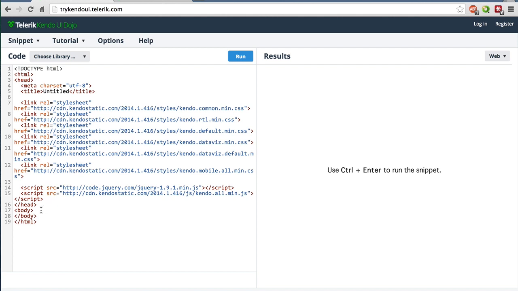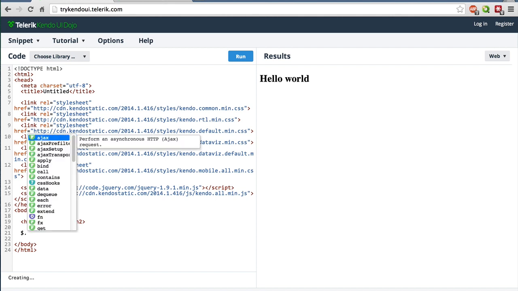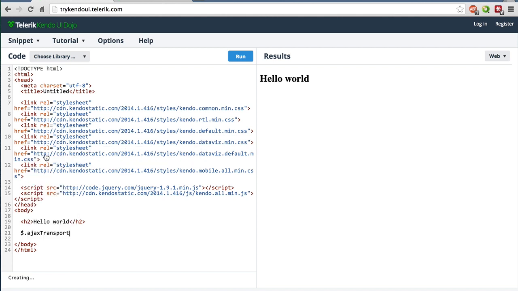So yeah, I can go in here and do something like an H2 and a hello world. And when I click on run, notice that I get immediate results. And there are a lot of different keystroke shortcuts in here as well. So for example, you can press control space and you get autocomplete functionality that allows you to take advantage of some of these functions. This includes jQuery and also the Kendo UI API. So I can type that in and get some autocomplete capabilities.